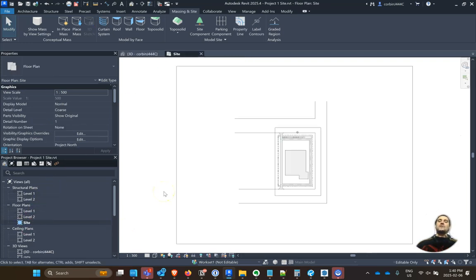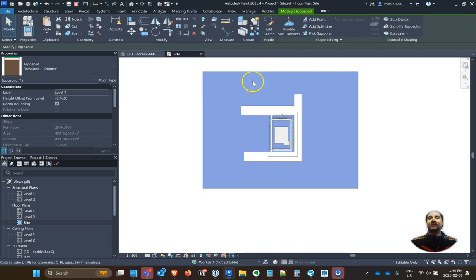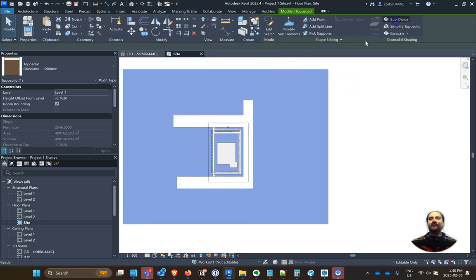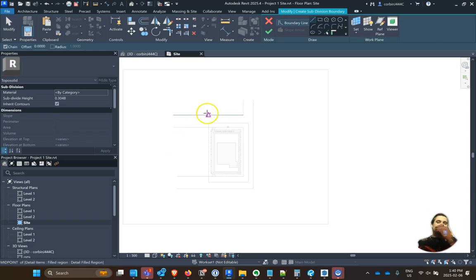I want to draw these roads because it makes it a little neater to see the roads. With our topography, Revit used to have a Split Surface button up here. Now it's built into the topography itself. So we can go over here and click Subdivide. I'm going to do two subdivisions: one for the streets, and one for the driveways or the roads on our actual property.